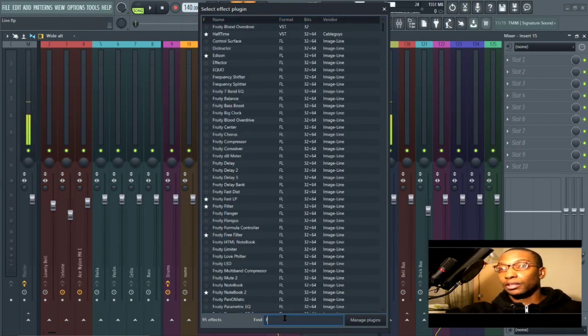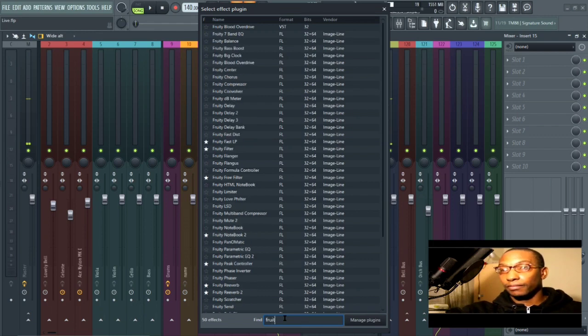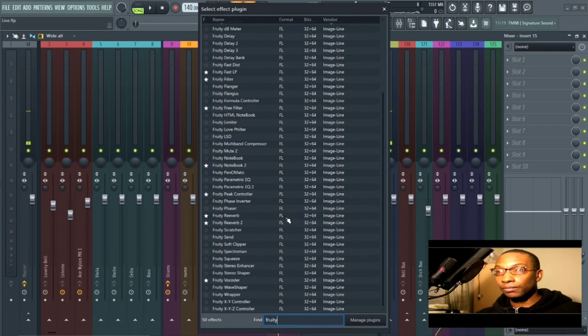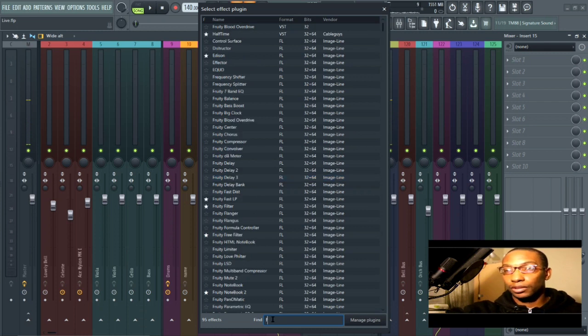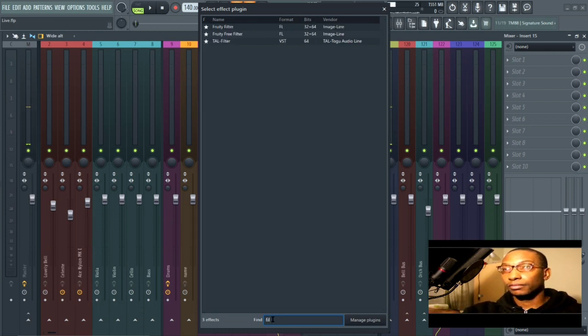A simple way to do that is to just type the word Fruity. Right? Or you could look at the demo projects. That's what I did. Because you have something like, where is it? Fruity Free Filter, which you wouldn't know is there unless you go searching. And especially, there's a bunch of filters. Fruity Free Filter, Fruity Filter.